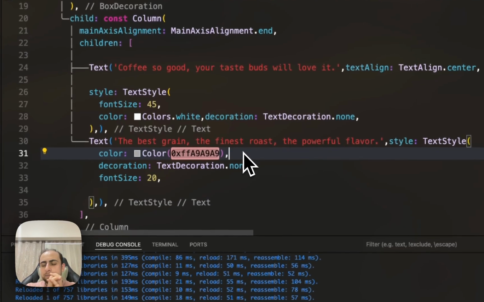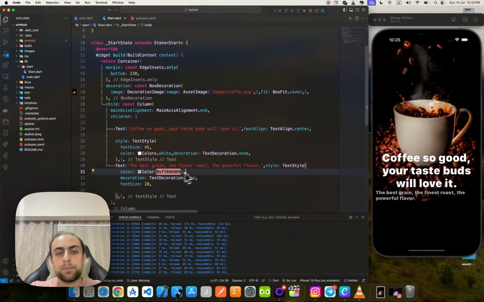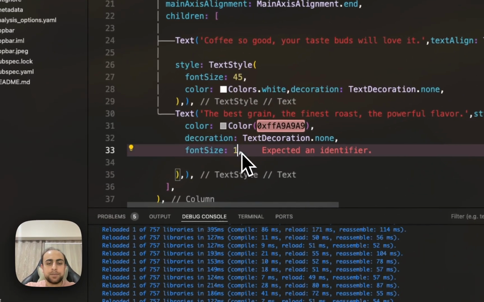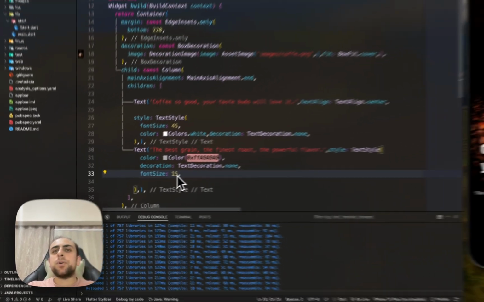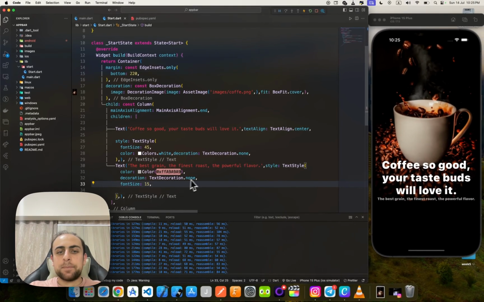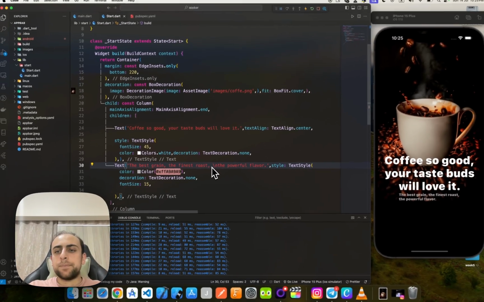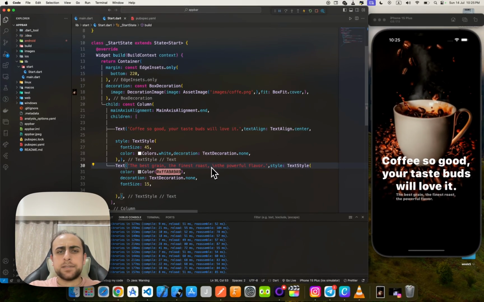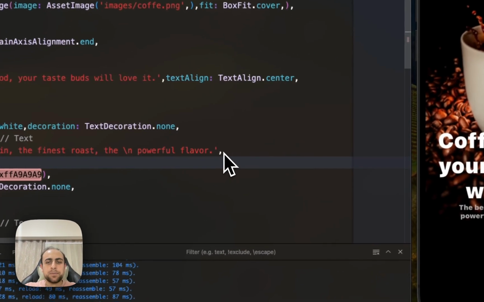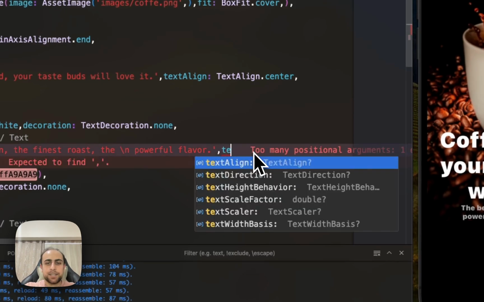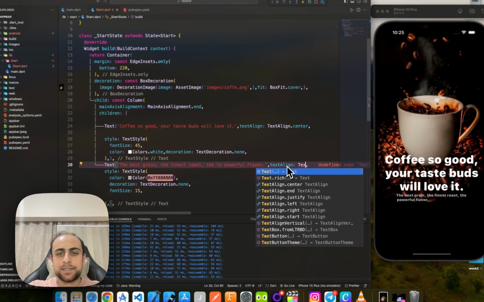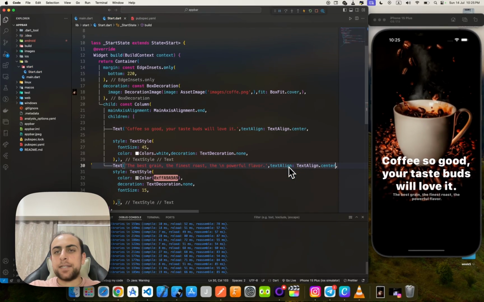Also, we need to make it smaller, so let me make it 15. So this is better, I think. If I need to make it another line, that is perfect, right? But I need to add it here. Yeah, and also I need to make this text align center, right? Yeah.